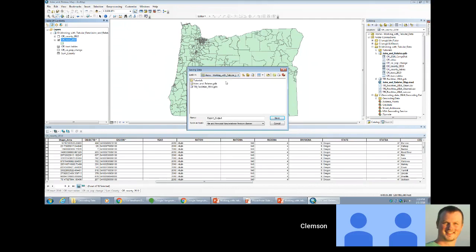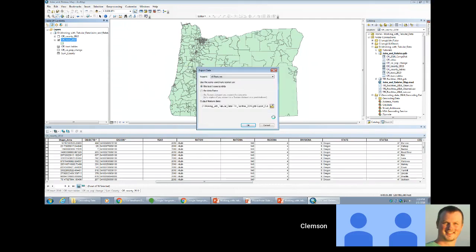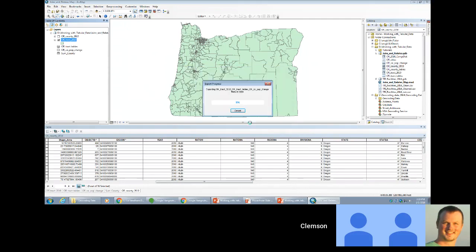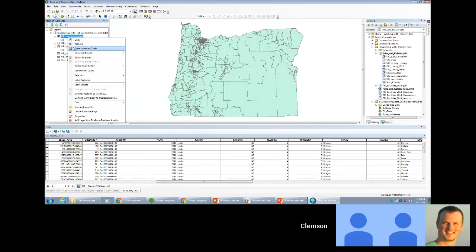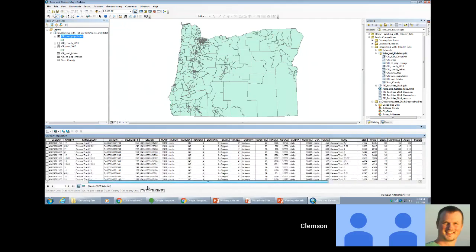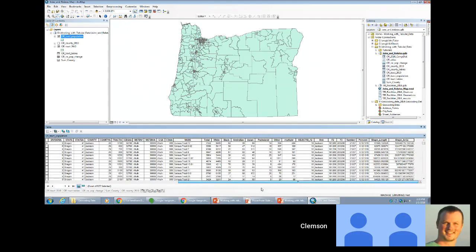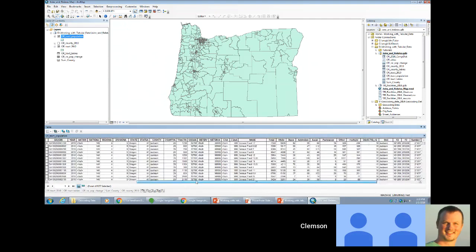Save my output by browsing. Look in my working with tabular data folder, the joins and relates geodatabase. And I'll call this OR underscore tract underscore population. And click save, click OK, and I'll add it to the map, just to show that attribute table now permanently has all that information joined together.